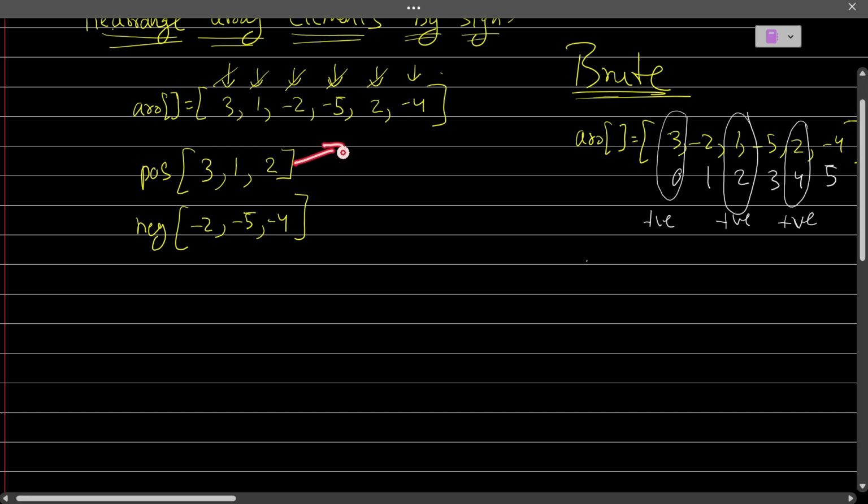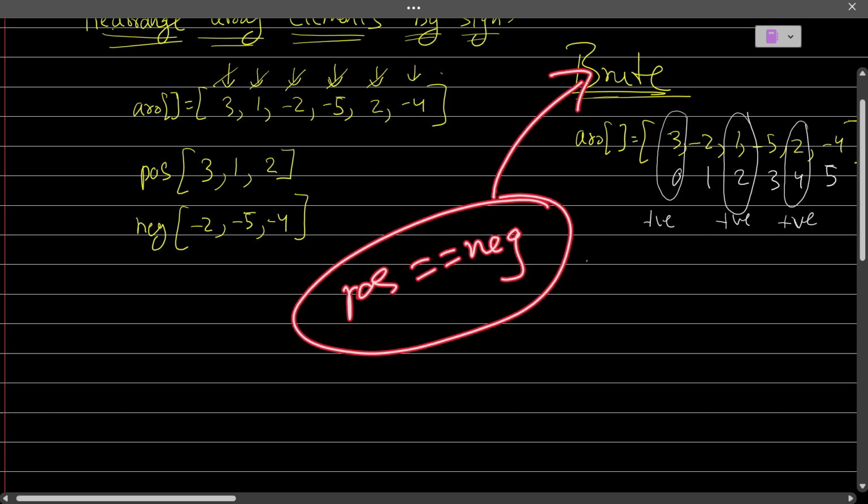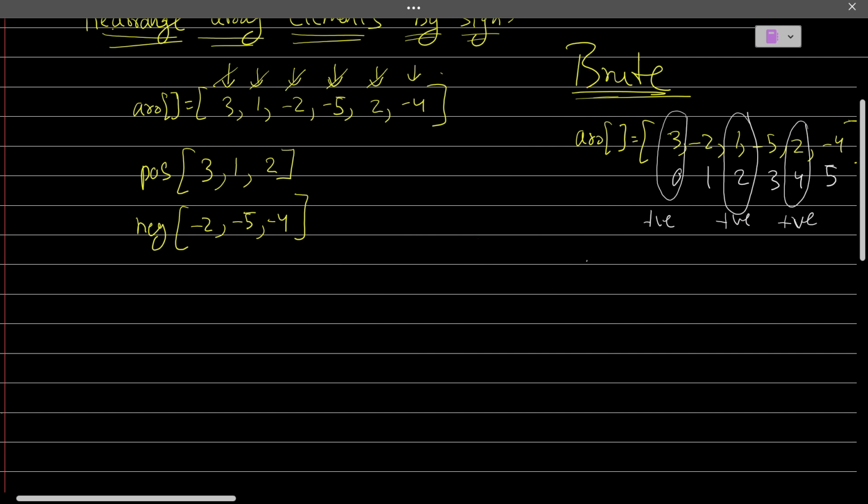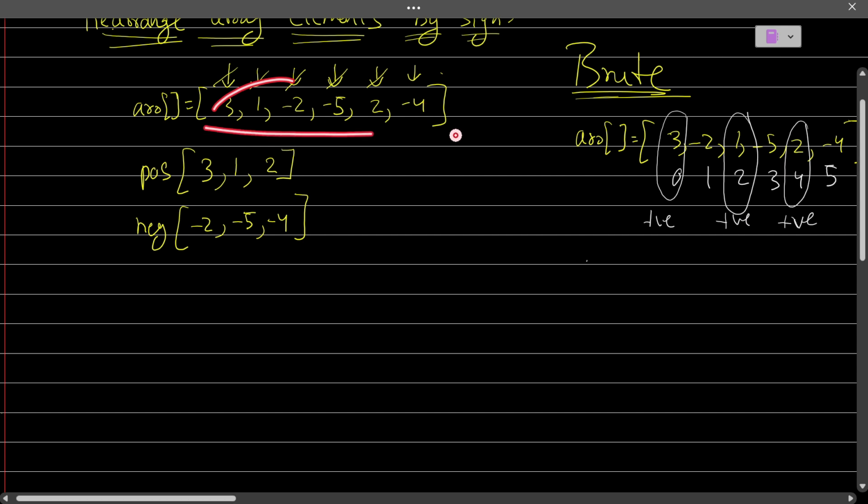This positive array takes the size of n by 2, and this negative array takes the size of n by 2. And here positives is equal to negatives. This is how the brute force solution is going to work, because brute force works only if there are all positives and only negatives. If they're both equal, then it's going to work. That's the brute force solution.